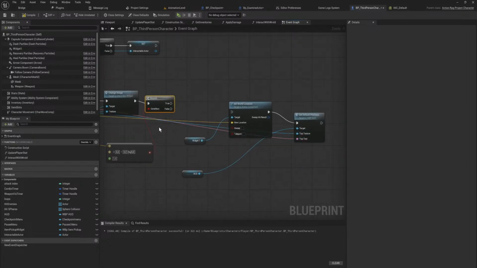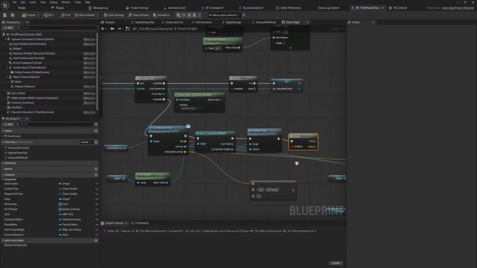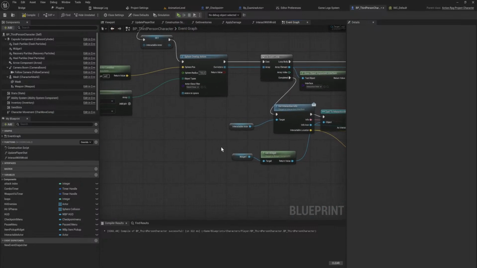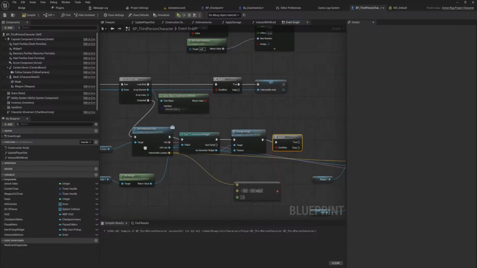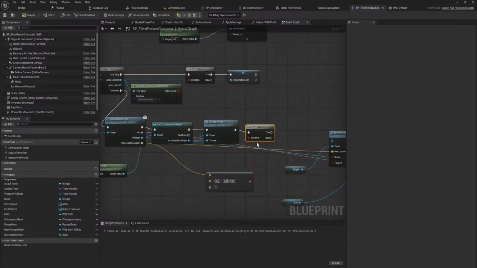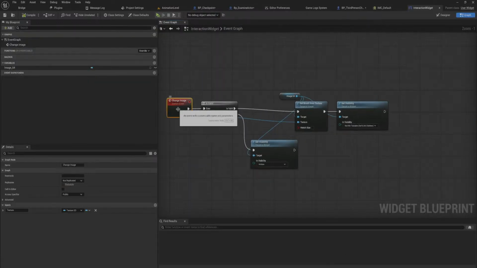And there we go. Where do we even set it to being visible or invisible? Do we even do that anymore? I guess we do that in change image. So I guess change image itself needs a bool in it.